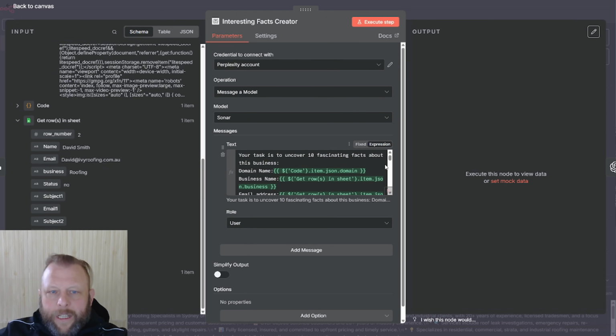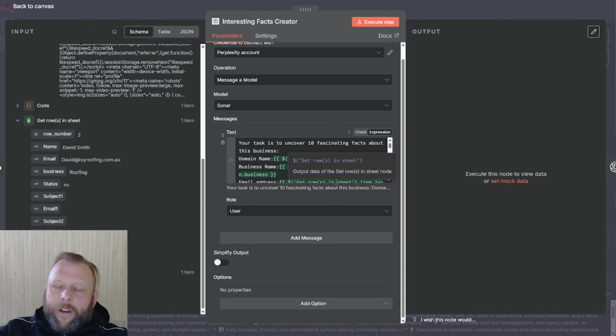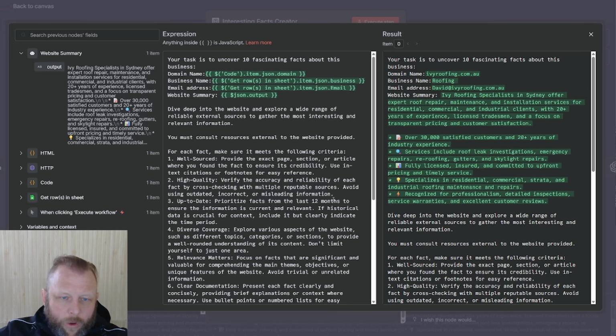All I'm saying is this is just a user prompt. I don't need a system prompt for it because all I wanted to do is go out and search for something. And again, user prompts are actually really good. I should probably look at doing this as a user prompt, but your task is to uncover 10 fascinating facts about this business. Domain name, business name, email address, website summary, link them all up, map them all out. So do a bit of a deep dive into the website, explore the wide range of information.